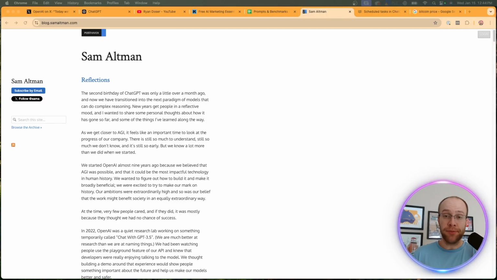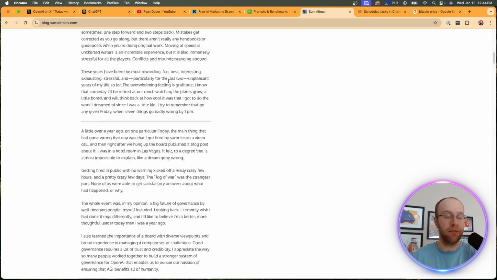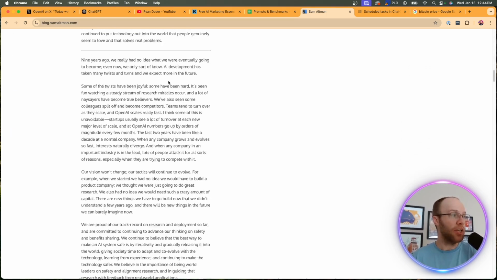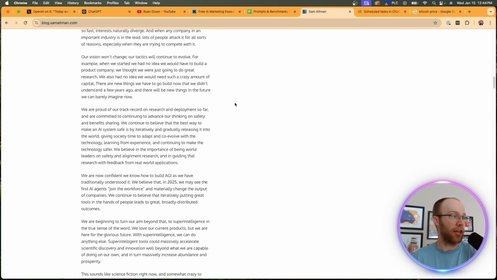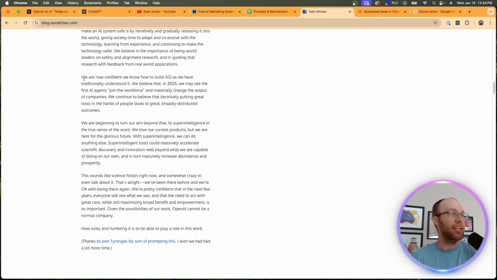Now, something else that's important to mention regarding this new task update inside ChatGPT is that Sam Altman came out with this reflections blog post towards the end of 2024. And what really caught my eye was when he started talking about AI agents right here. He said, "We are now confident we know how to build AGI as we understood it. But here's the important thing." He says, "We believe that in 2025, we may see the first AI agents join the workforce and materially change the output of companies." Now, why am I bringing this up?